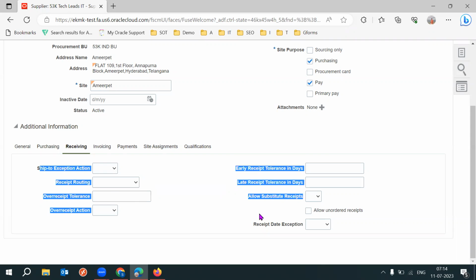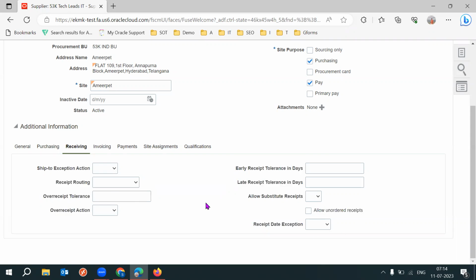Like this, receiving controls are there. These receiving controls I will explain to you in some other setup. Okay. That time we'll discuss in detail.